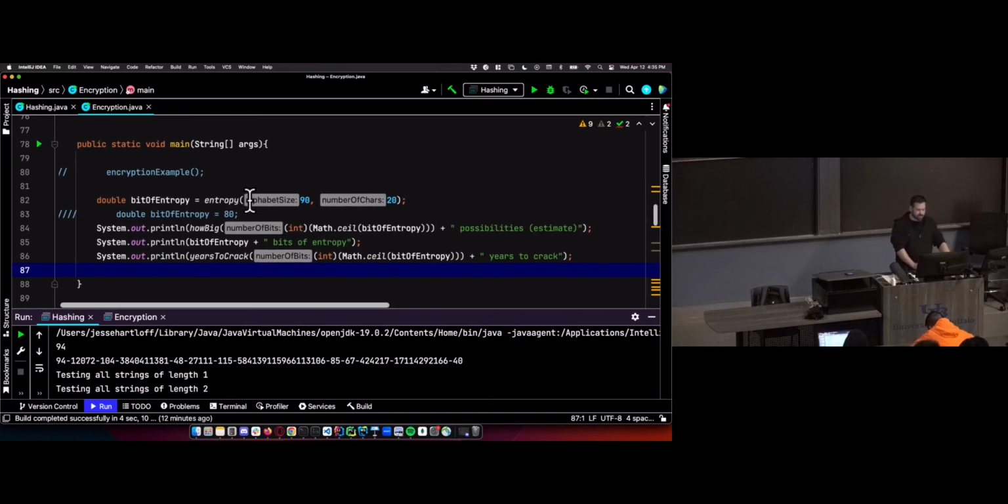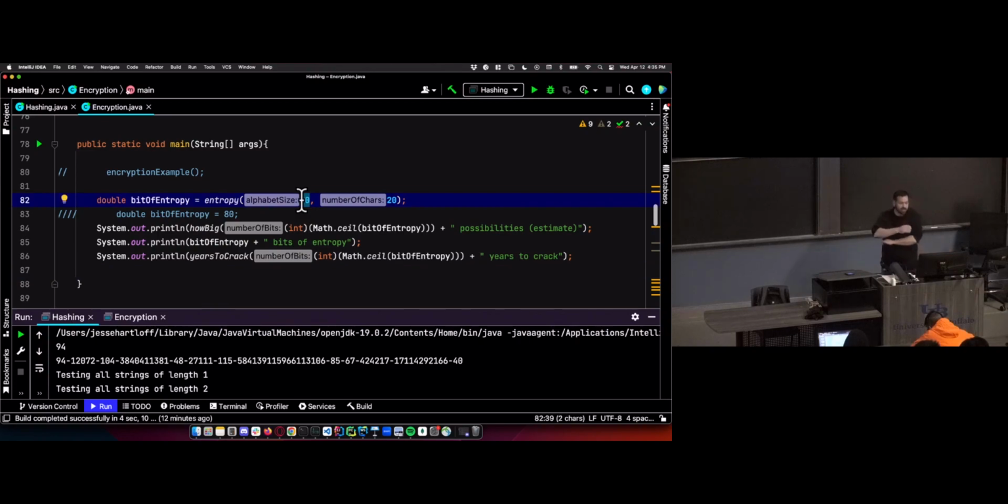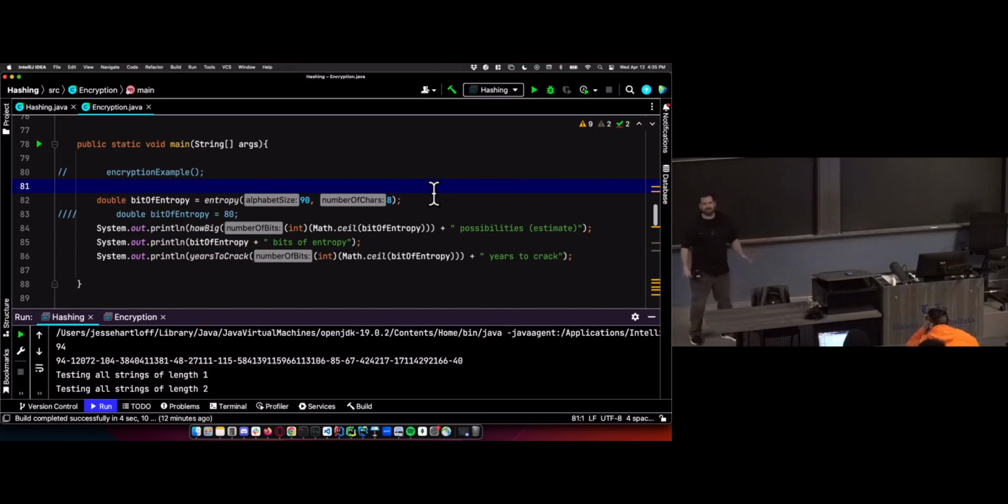So there's some code here which is going to take some bits of entropy, calculate bits of entropy, and then figure out how long it would take somebody to crack a password with that much entropy. So if I have an alphabet size, I'll leave this as 90. If I have an alphabet size of 90, and I have 8 characters, this is generally the password requirements. At least 8 characters, a mix of uppercase, lowercase, numbers, and special characters. It's like an alphabet of 90-ish. I did the math before, so I'll trust my math that it's 90 characters that are possible.